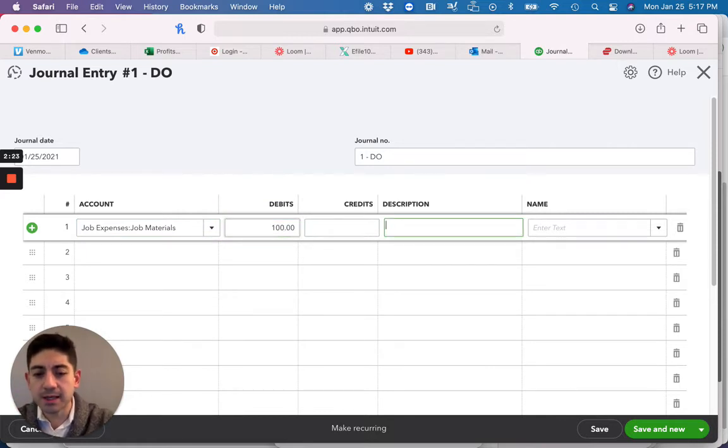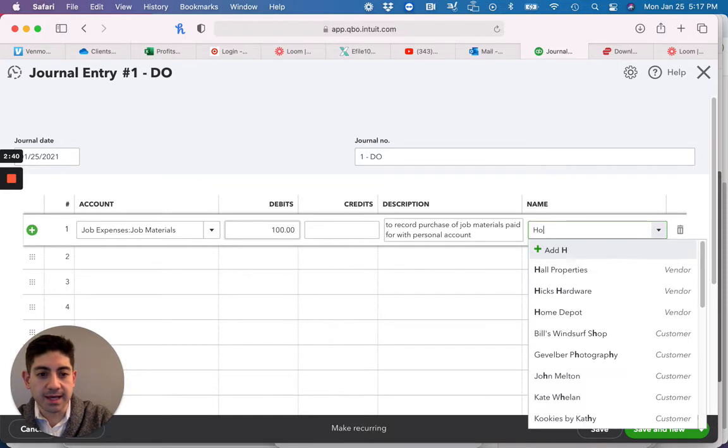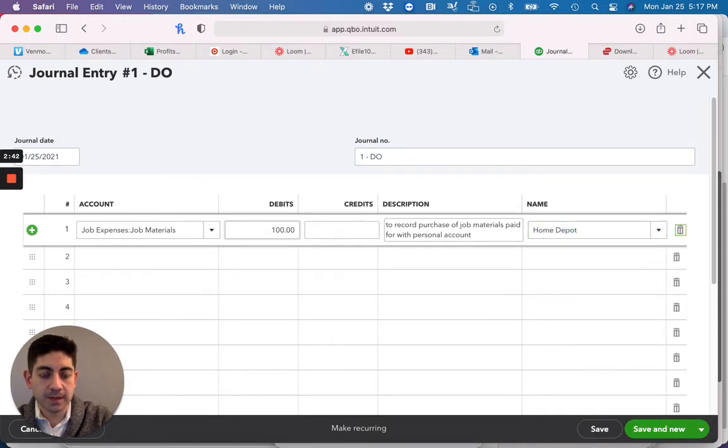For a description, we would just put, to record purchase of job materials, paid for with personal account, and we bought these at Home Depot. I think it's always best practice to add a name there. Now we've recorded the first part, the actual purchase of the job materials.